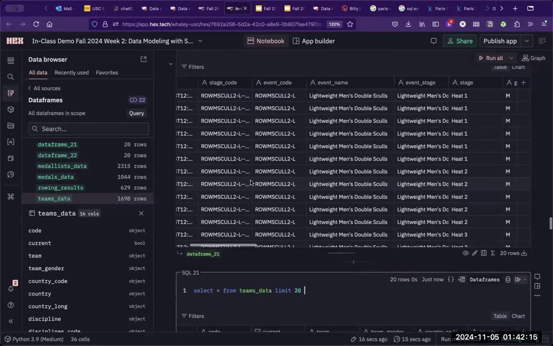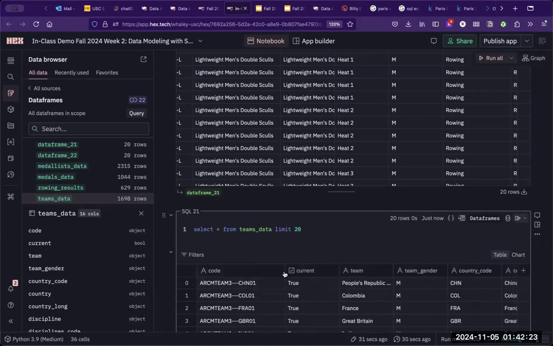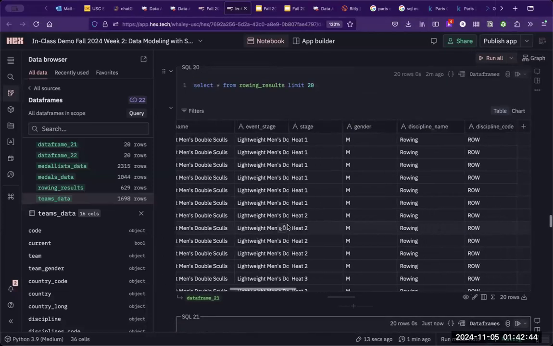Now, just from looking at these very quickly, our teams data set starts with code, and if we expand this column a little bit, this code looks to me like a unique identifier for each team. It's got some abbreviations. I think this might be archery. So it's got archery, men's team, and then some other numbers, maybe a country code in case a country has multiple teams. So I've got a team-level unique identifier.